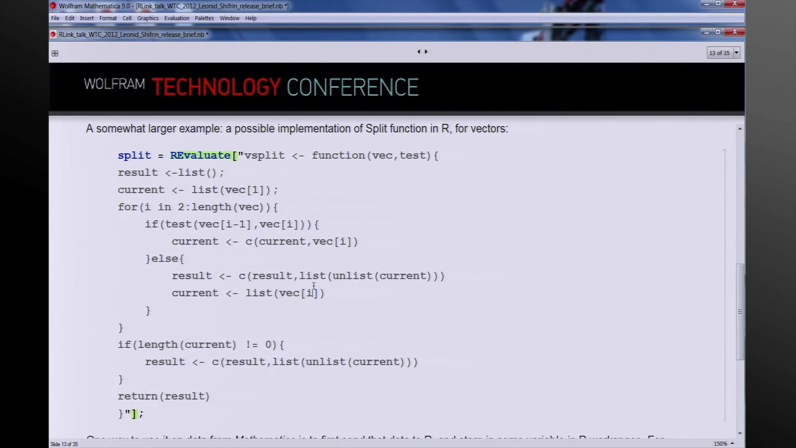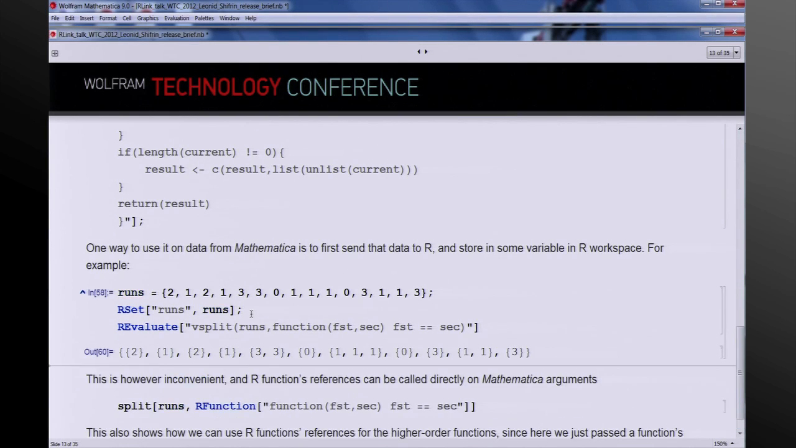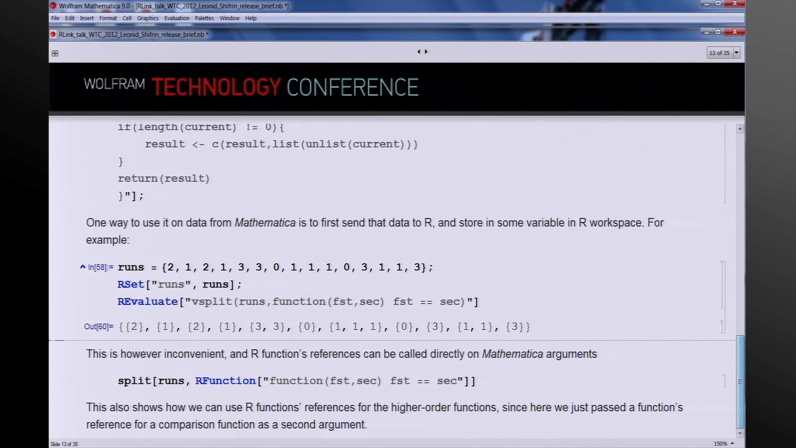So here is a larger example. This is a function which implements a kind of analog of Split in Mathematica. It splits the list or vector according to some criteria. And here is a bad way of doing this split. We first define the vector, then we send it to R, and then we call REvaluate in R. That's not how we really want to do it. I'm just showing it so that you know that that's not how you should work with it.